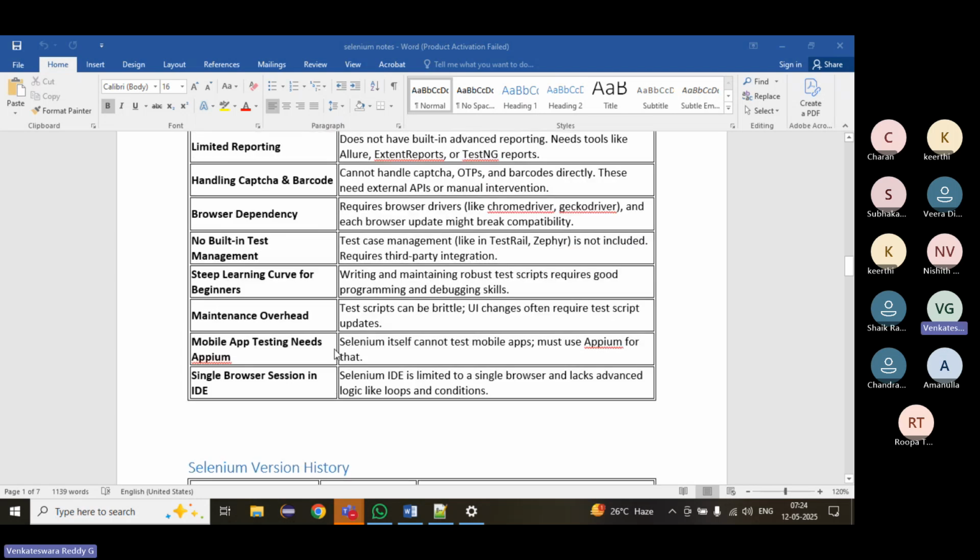If you want to test mobile along with the web, we need to integrate with Appium.